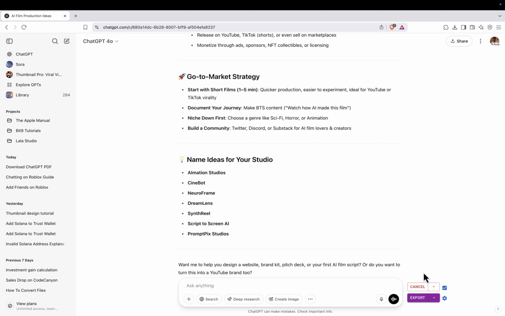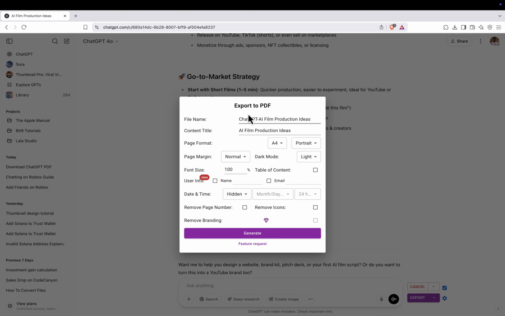Next, click on the Export drop-down menu and select PDF. A settings window will pop up where you can customize the export. Choose your font size, set the page format, edit the title and other content options. Once you're happy with the settings, click Generate.